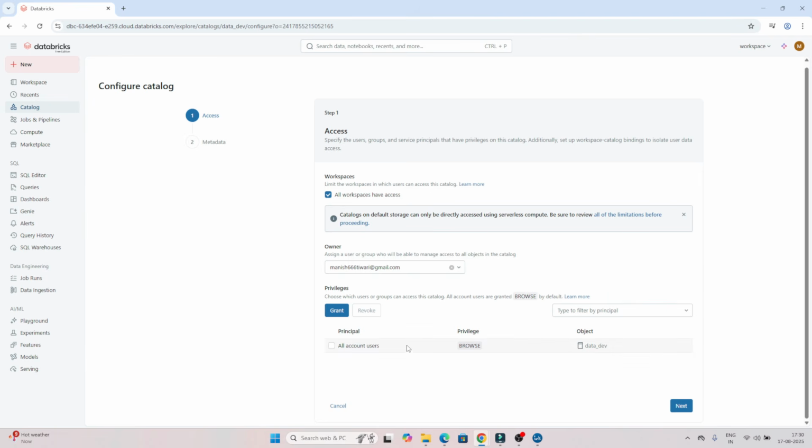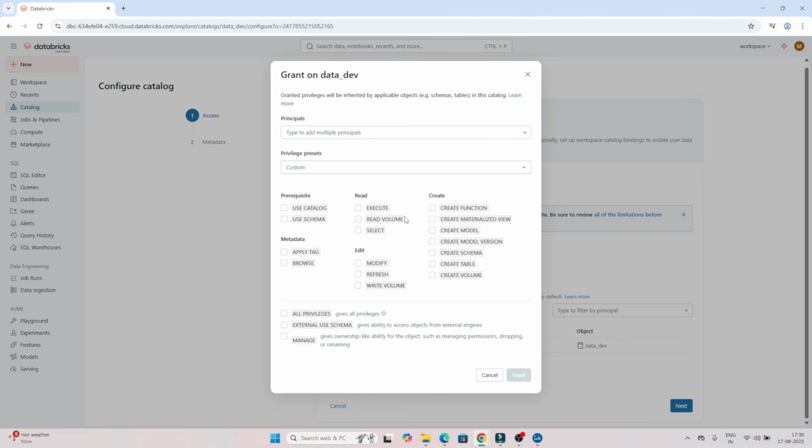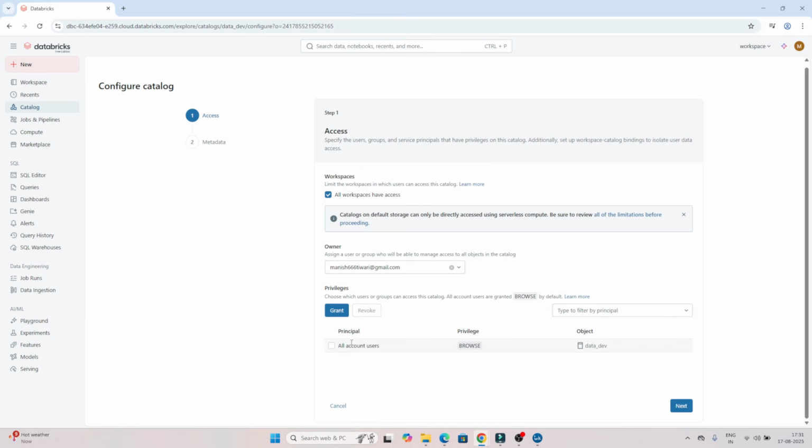Now after that the privileges. We have selected all account users, so all account users will have this access. If you want to grant more privileges, click here. You will see multiple options, like execute, select, create function, whatever you want to give the user, you can manage the access from here itself. Or if you want to give all privileges, you can give that. Or if you want to give external use schema, you can do that. Like if you want to give only the create table access, everything you can give from here. As of now I have given all account users access. Now click on next.